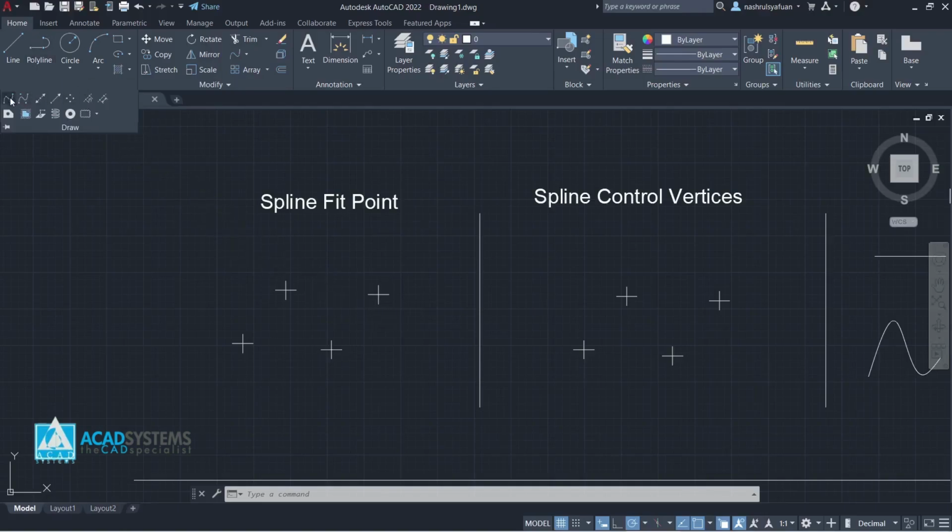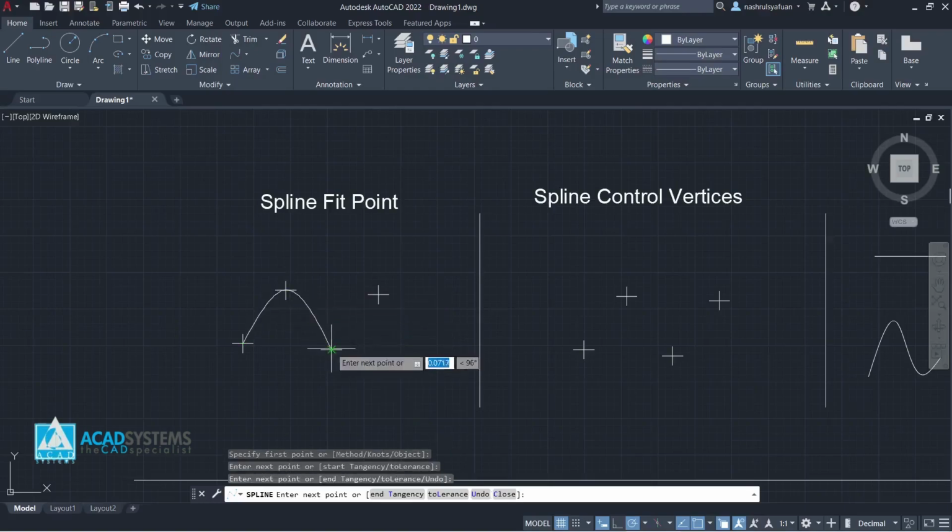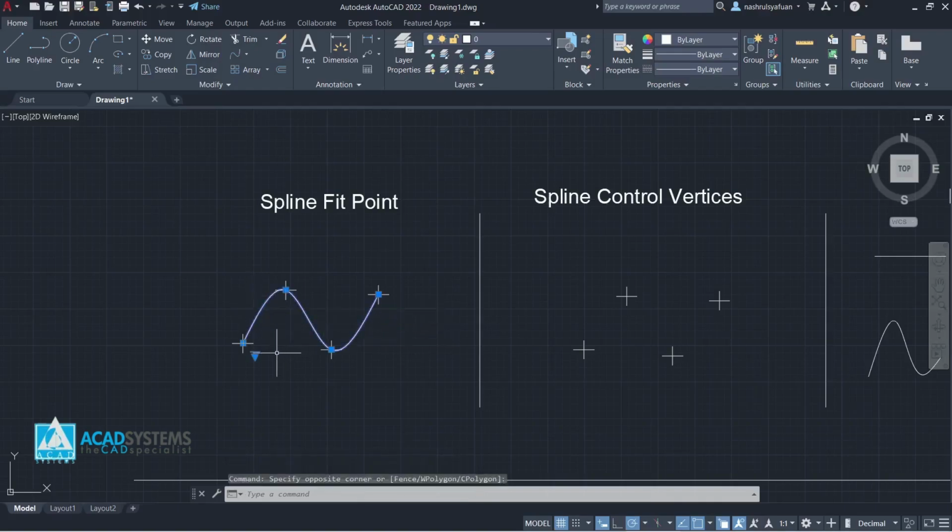Okay, so first of all, this is the spline fit, and I already turned on snap to intersection, and I just choose this point that I already put here. Okay, then enter. Okay, so this is the spline fit point. As you can see, if we select this, you can see that we have 4 fit points, which is this 1, 2, 3, and 4.